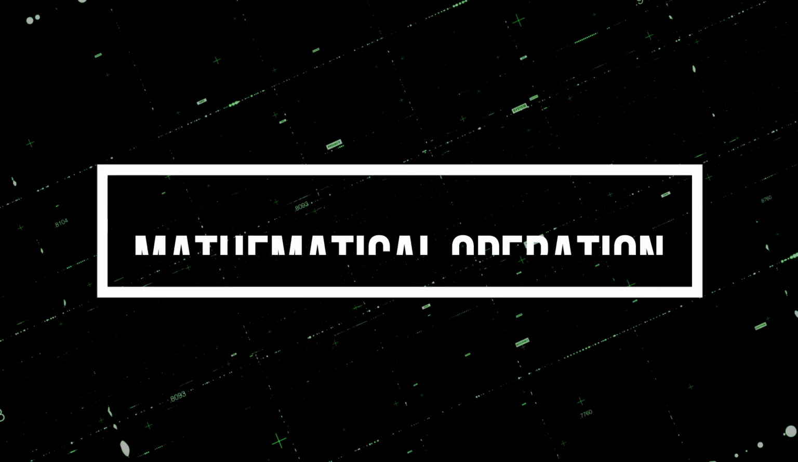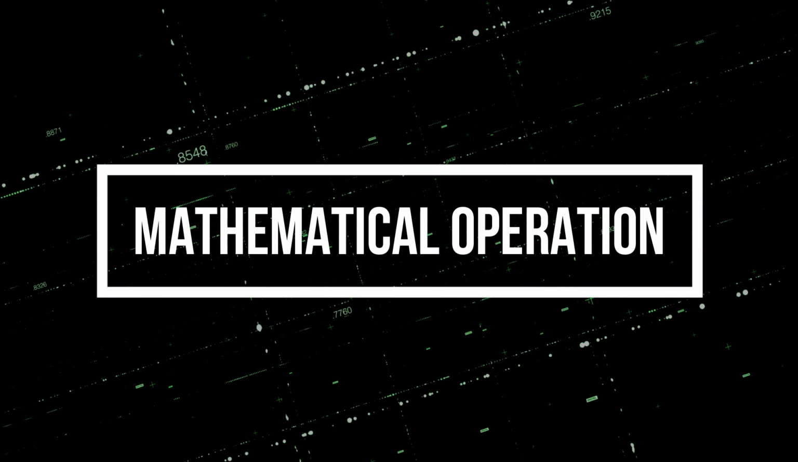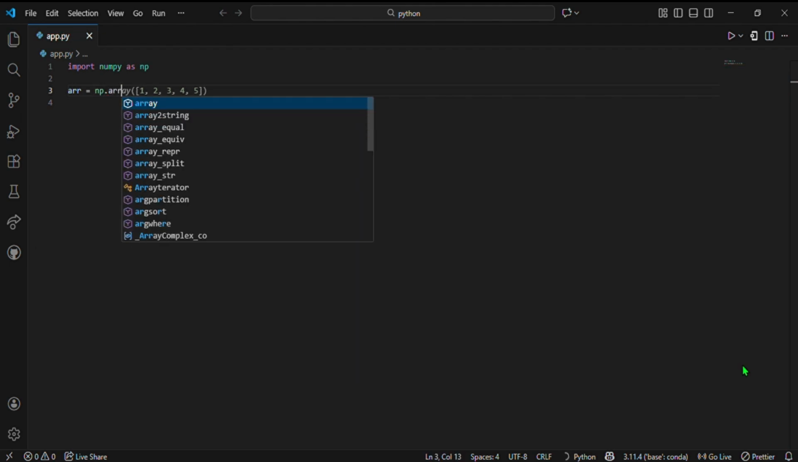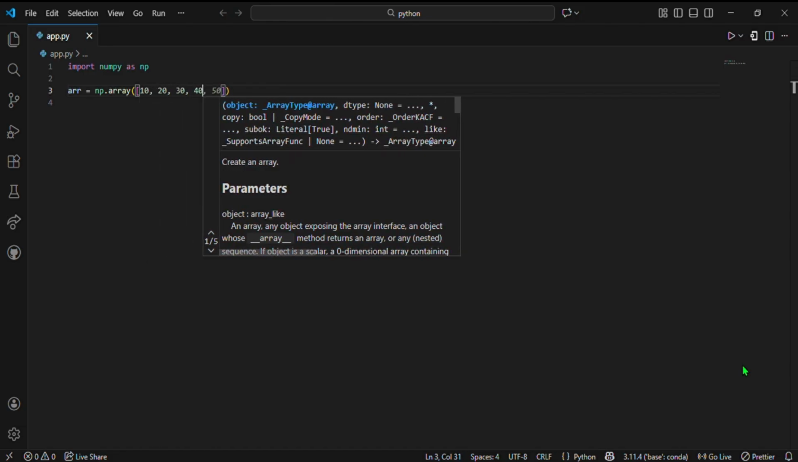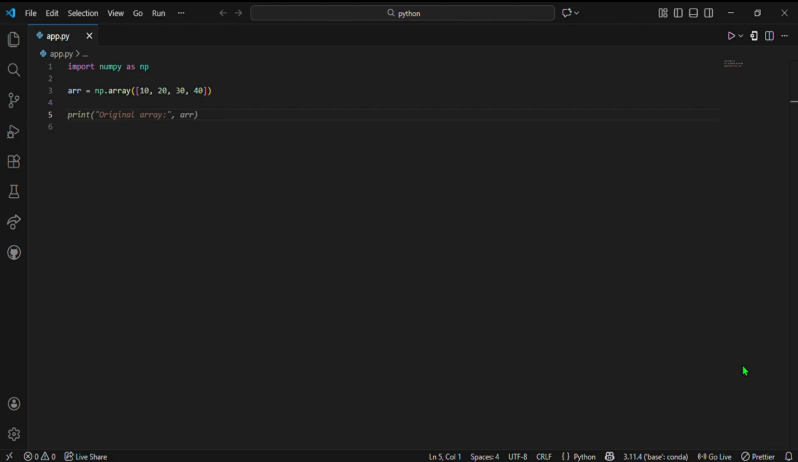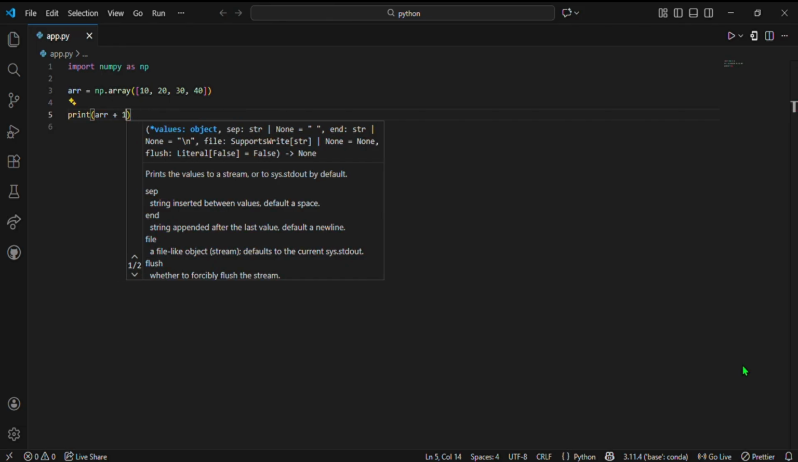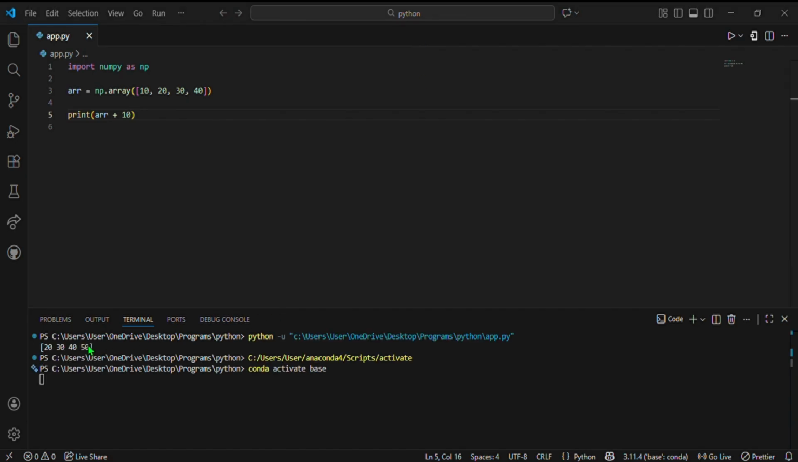Okay, now let's jump on to NumPy mathematical operations, and here we are not using any loops. In Python lists, to add 10 to every element, you need a loop, but NumPy says, sit back, I have got this. So we have an array which has the values 10, 20, 30, 40, and now I am going to add 10 to every value. For that, we just write print arr plus 10. And we got the result 20, 30, 40, and 50. No loop, no headache, pure speed.